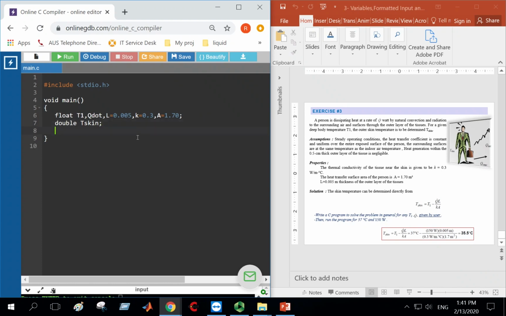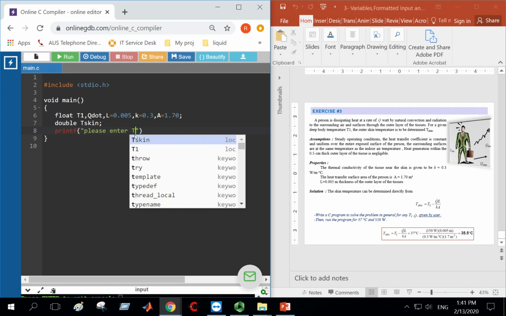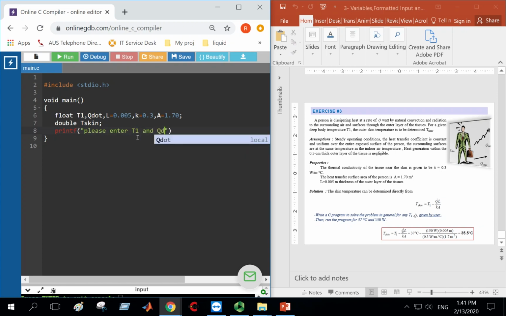Now we want to ask the user to enter the values of T and Q. So printf function, double quotation, please enter T1 and Q dot, backslash n to go to the next line, outside the quotation semicolon, enter. Now the user will read the message and enter the temperature and the Q dot. We have to scan them using the scanf function, with double quotations.